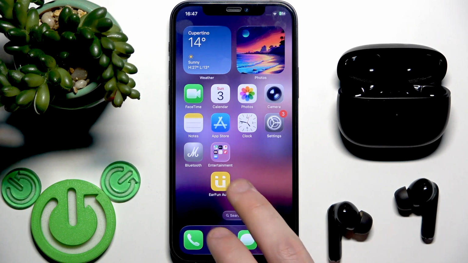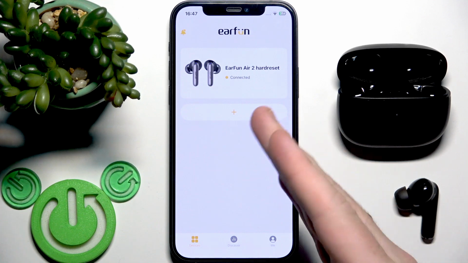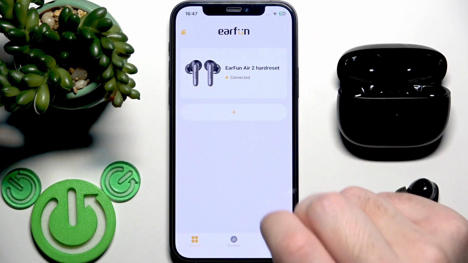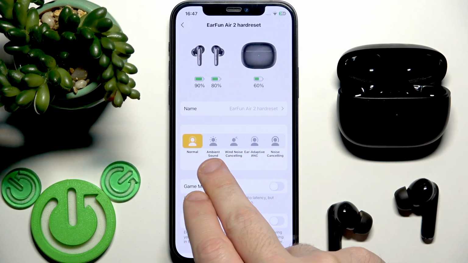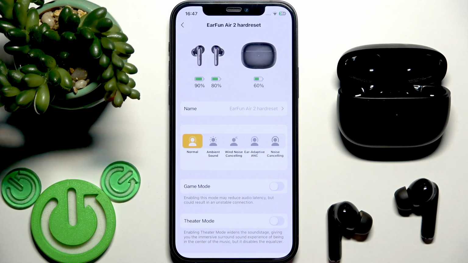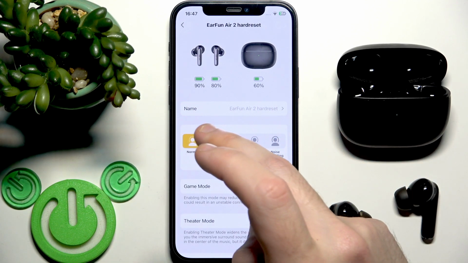You need to open EARFUN Audio app. Of course, you need to add your earbuds to the application and then you will see them at the device list. Tap at your earbuds and right here we have transparency mode. It calls ambient sound, so to enable, just tap on it. To disable it, swap to ANC or to normal mode.